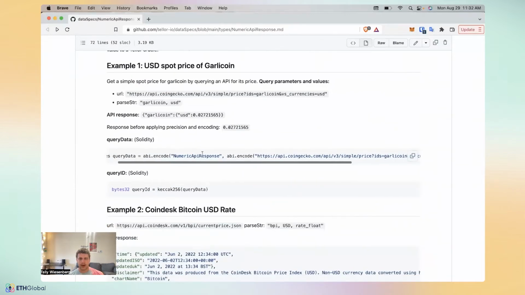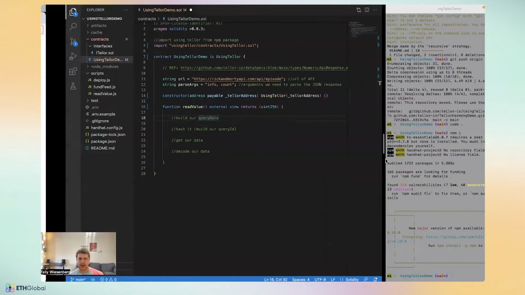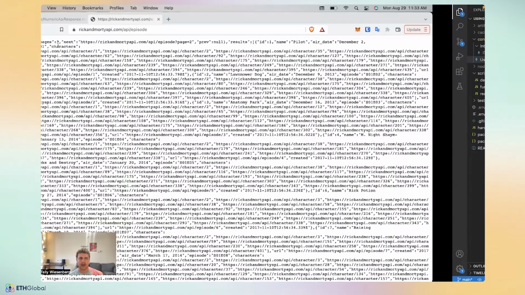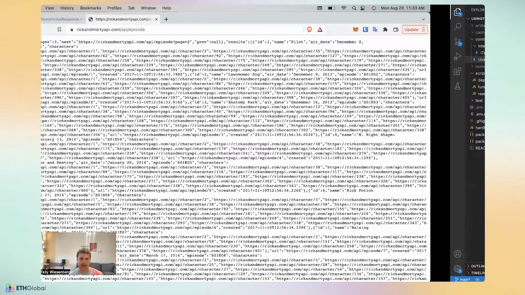So, for example, here, we'll want to put in the query type in an ABI encoding. And after that, we'll want to ABI encode the URL that we're requesting, and then what we need to parse into the JSON to get the number we want. So in this case, in this API, which is very long and kind of scary looking, we really just want the count of episodes. So that's why I've called my parse args info, count. You'll see we want to parse into info and then parse into count, like if this were a Python dictionary, or in this case, it's JSON, of course.